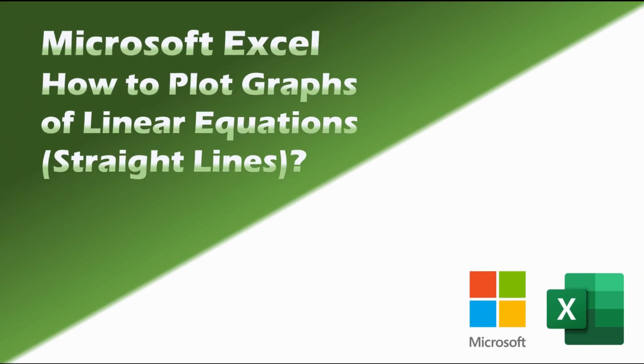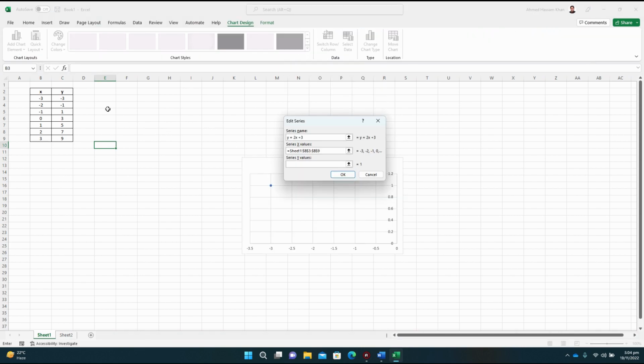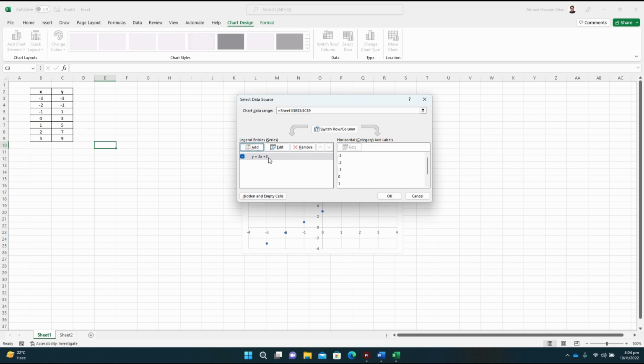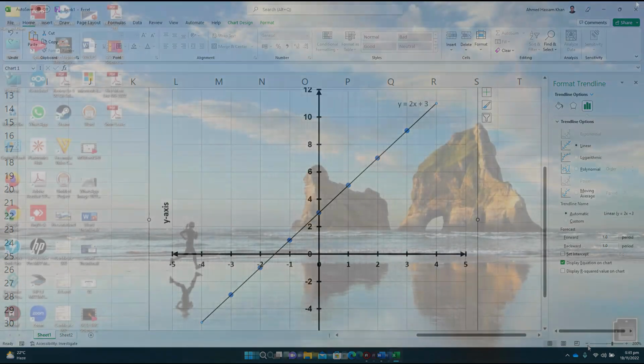In this lesson, I'm going to show you how to draw graphs of different kinds of mathematical equations, like linear equations and quadratic equations, using a very popular spreadsheet software called Microsoft Excel, that comes with an Office 365 subscription, or it also comes with the standalone license of Microsoft Office. So let's check it out.